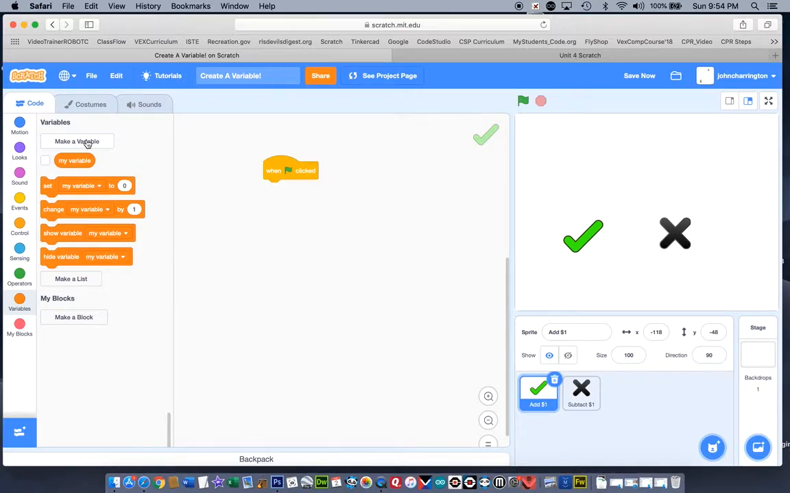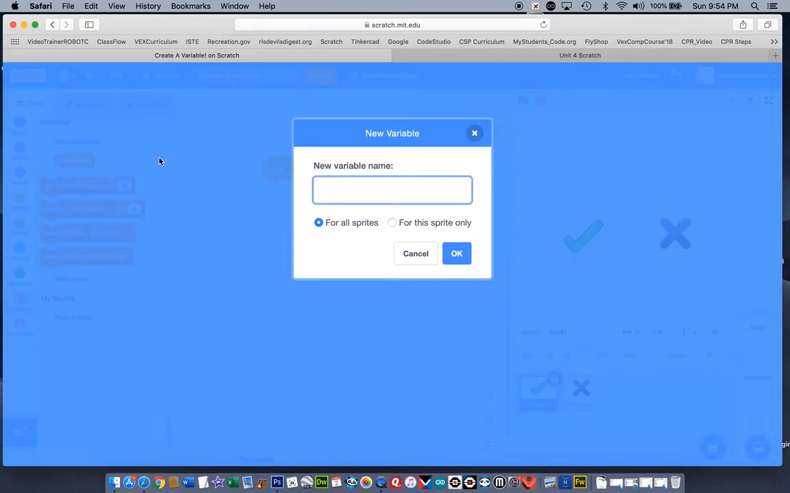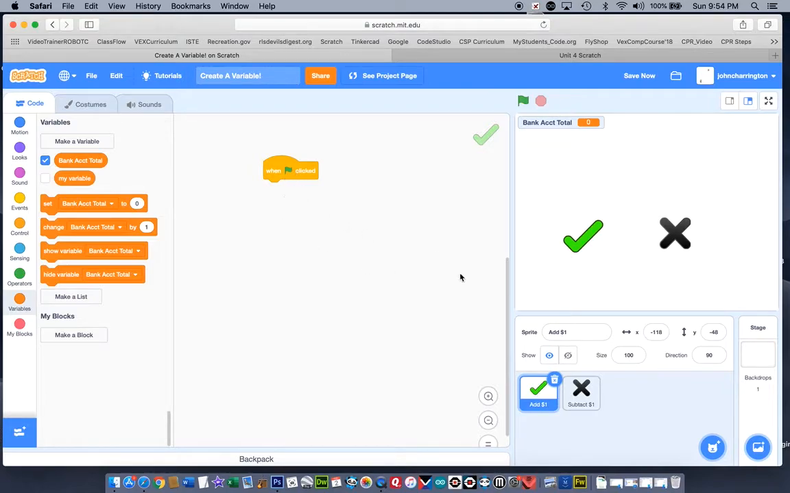So how about I make a variable, and I'll call this bank account total. Okay, I'll say for all sprites, that's both, so it counts for both. And so as of now, here's my bank account total, there's the container, okay? And now notice how I can see it within these commands.